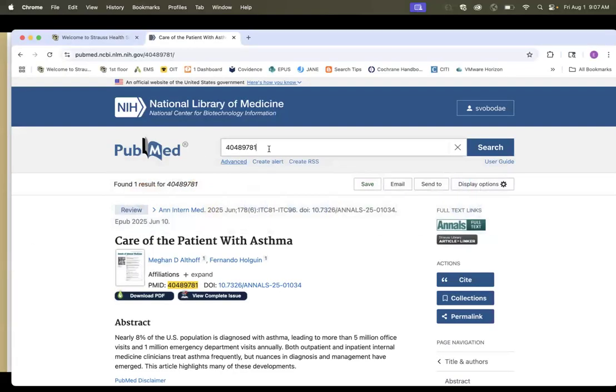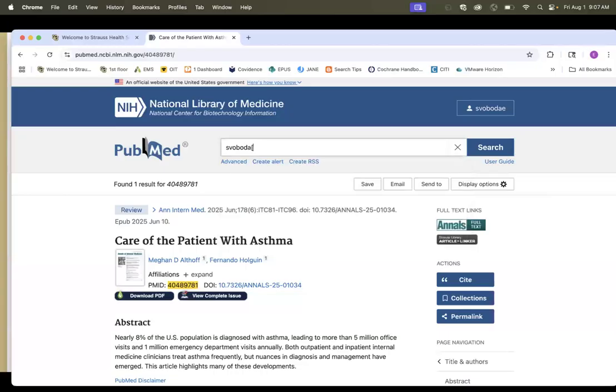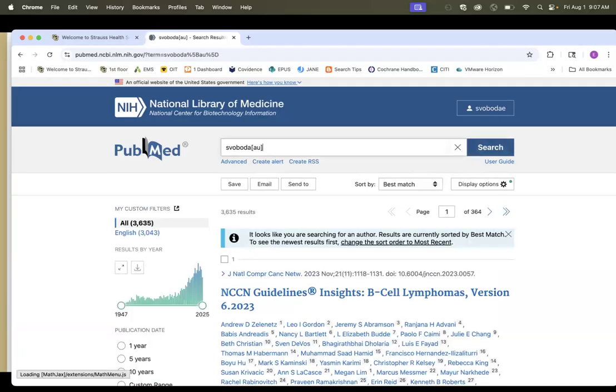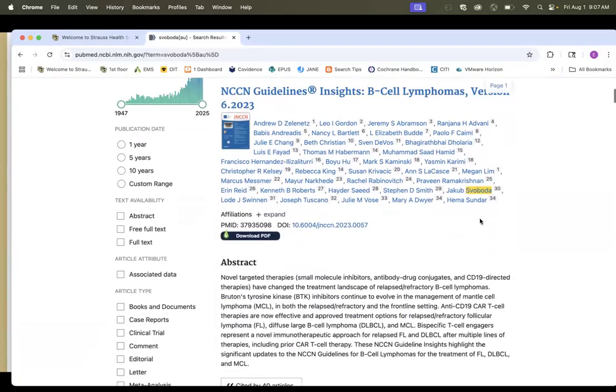So for that, you can type in their name. I'm just going to use myself today as an example. And then after their last name, you can add a little field tag, and that involves not doing a space and just directly after their name, putting a little square bracket facing away, and then lowercase au. So this is telling PubMed to search just the author field. And then you can close that little square bracket and then search. And this will find all of the articles in PubMed that have authors with the last name Swoboda.